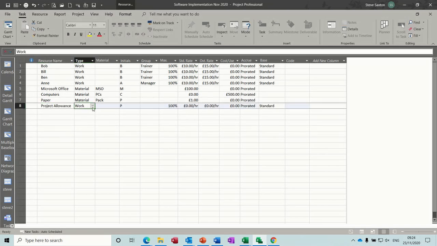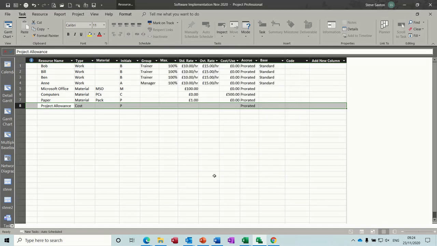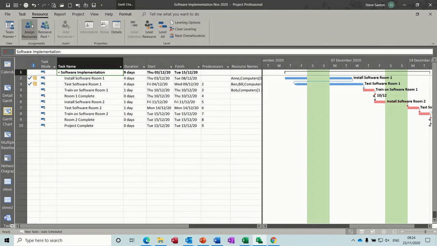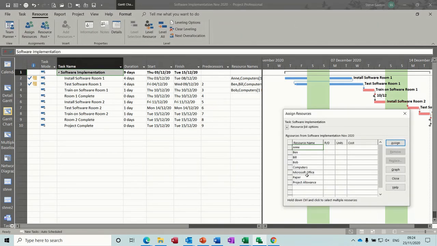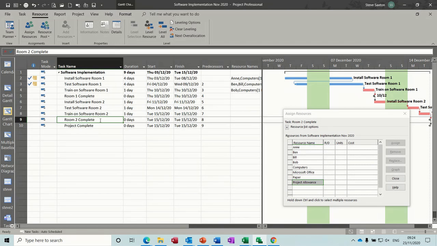And I'll set it to a cost field, and then I'll double click on it and make it into a budget field. So this is what you need to do, budget. Now OK, back to the Gantt chart. Now with the budget field, you can only allocate a budget field if I go to resources, assign resources, project allowance, grayed out. None of these are available. You can't allocate that to any of these.